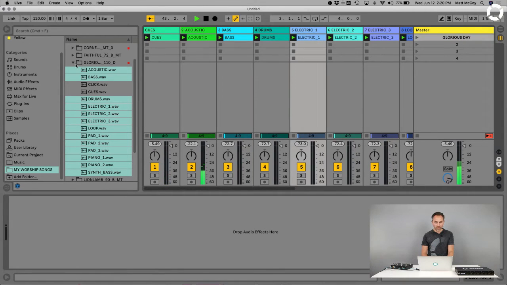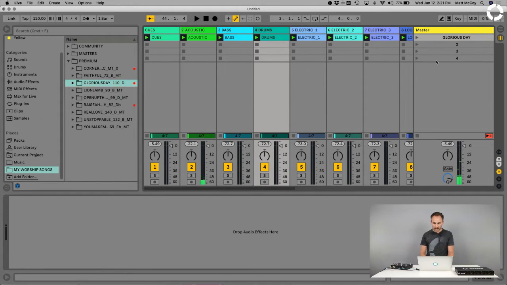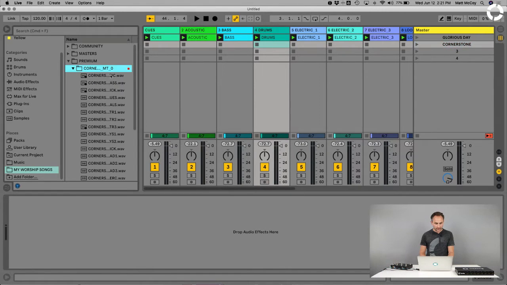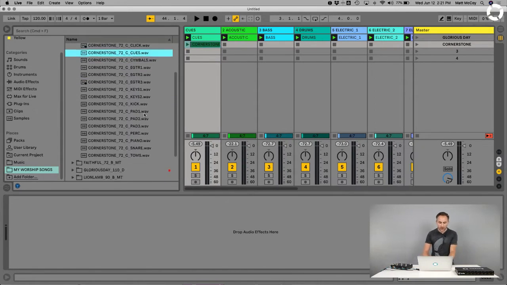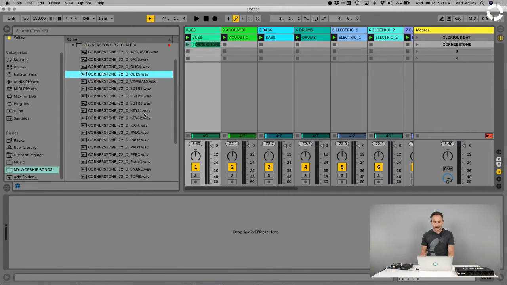Okay, let's go ahead and bring in another song. Our next song is going to be Cornerstone. So I'm going to go ahead and type in Cornerstone. And let's bring in our tracks. I have a folder here of all the tracks that I've gotten for Cornerstone. Let's bring in the cue file first. And then you would bring in whatever instruments that you really need. So if I had a drummer, I wouldn't be using a drum track. You get the idea. Let's go ahead and bring in everything just for this exercise.